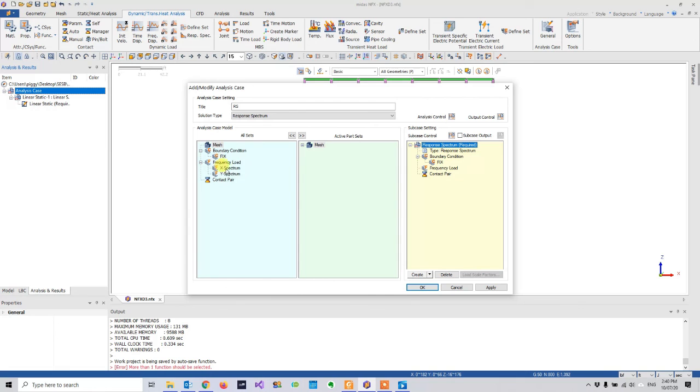First, I will have to initiate the load for the X spectrum, and let's rename it by pressing F2. I will rename it to X spectrum, and I'll create another new subcase called the Y spectrum. Make sure you define your fixed boundary condition, in this case also for the Y spectrum.